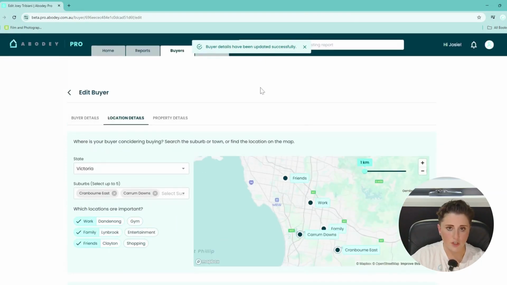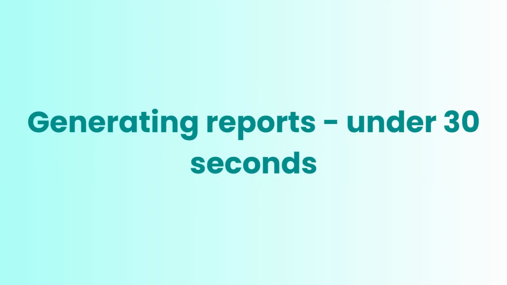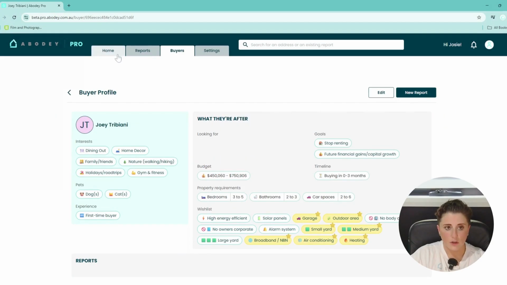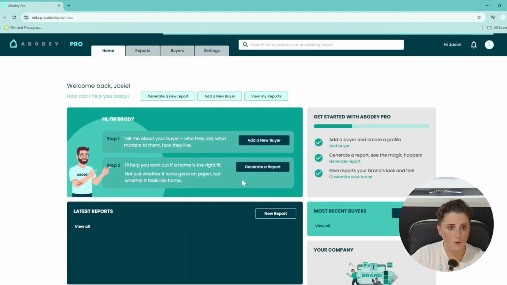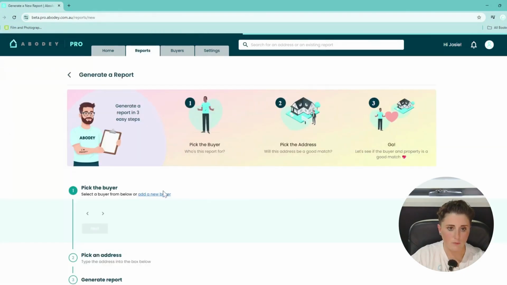You'll get a confirmation at the top saying it's been updated, and then you can go back and see that that has now been removed from their list in terms of where they're looking. And once you've done that, you're now happy to move on to reports, and this is the power of our engine and why we love it. So there's two places you can do this. Within the buyer profile, you can generate a new report, or you can go home and start from scratch and go generate a new report from here.